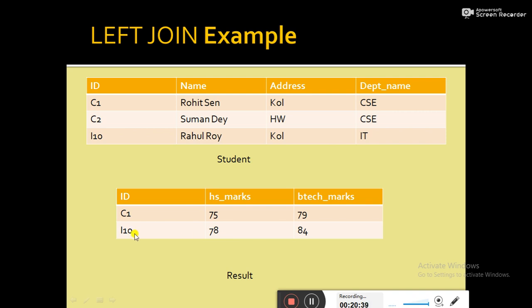So what happens if we do the inner join operation? Rohit Sen's record and his corresponding marks, and Rahul Roy's record and his corresponding marks will be selected and displayed, but the record of Suman De is not going to be displayed in the result. So that means we are missing that particular value. To overcome this problem, we perform the left join operation.